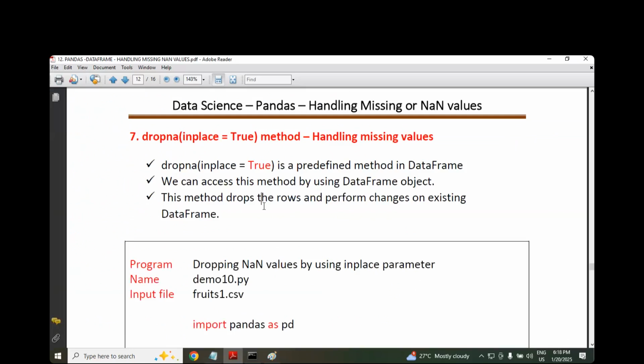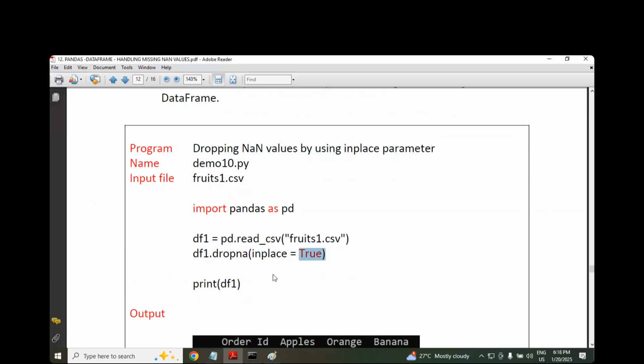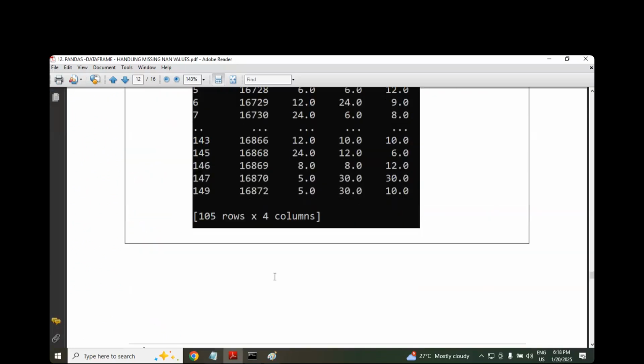Yeah, exactly. The dropna method. These are all fundamentals. Don't miss the root and fundamentals. Okay, move to the next one.